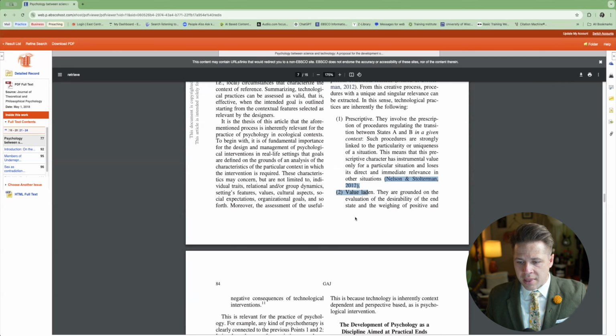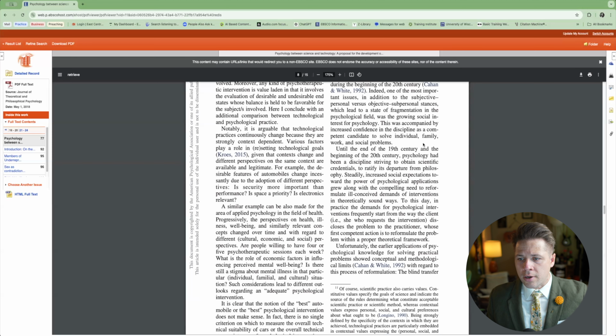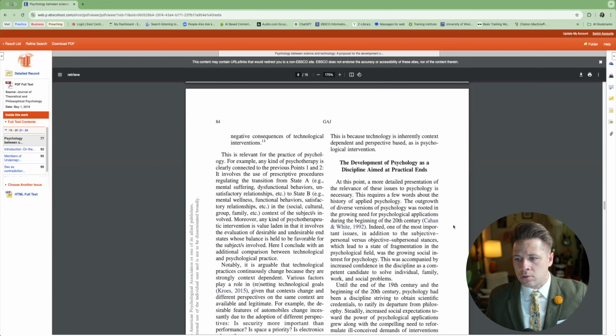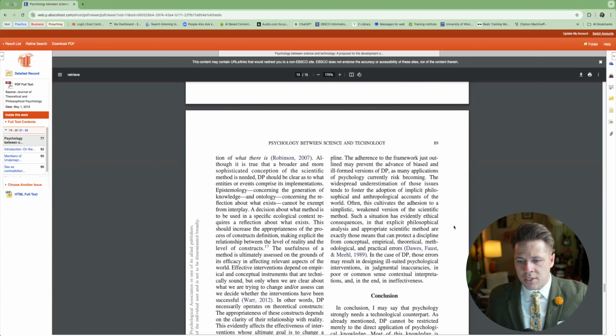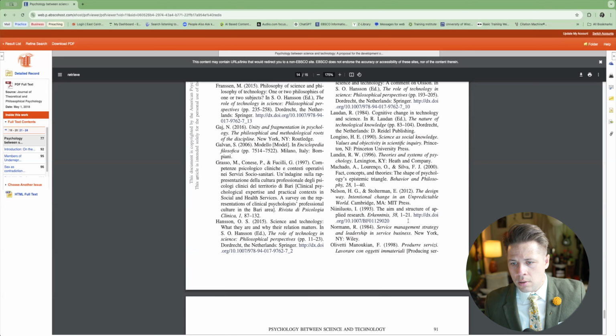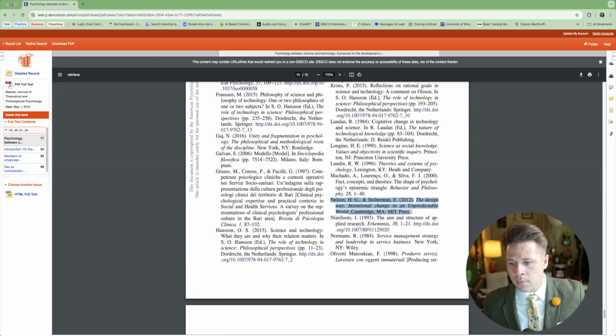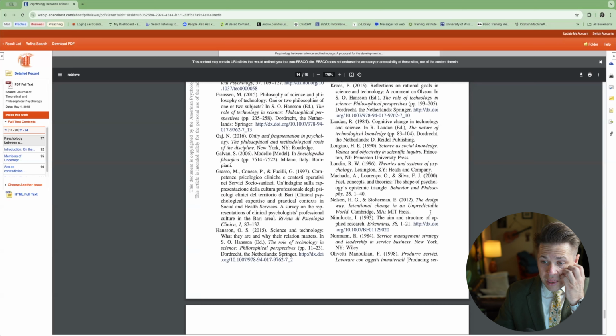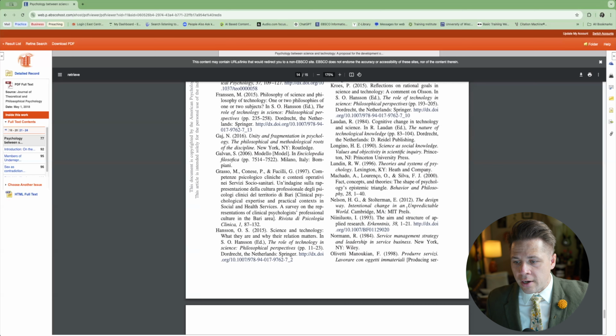So prescriptive methods, go down here and you're going to find Nelson and Stolterman, which is going to be in alphabetical order right here. The Design Way, Intentional Change in an Unpredictable World. This book right here is going to be where you get that content.